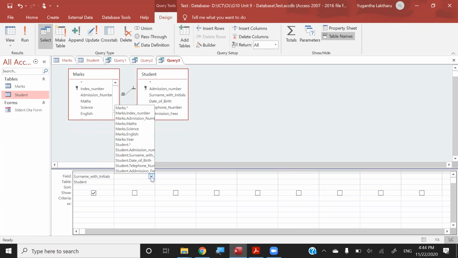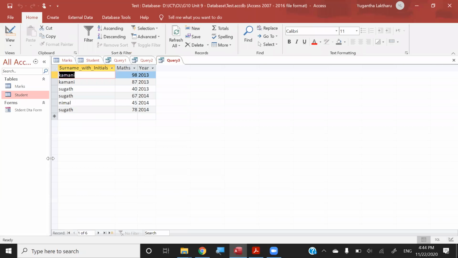So I need the admission number, or not the admission number, the name, that is from the student, and the max mark and the year, right? So this is from student table, this is from marks table, and this is from marks table again. So I'm running the query. There you go. So I'm having the max marks regarding each and every student as their year, right?